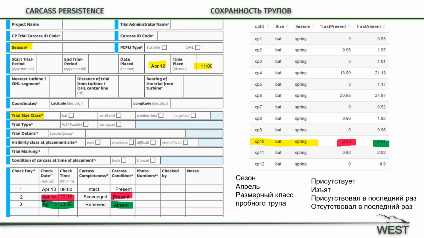Carcass persistence. This again is the probability that a carcass remains in the search area until your searcher is able to come and look for it. And we will collect these data experimentally. So typically the process is to drop a series of fresh carcasses around the wind farm and then revisit them to check whether they've been removed.